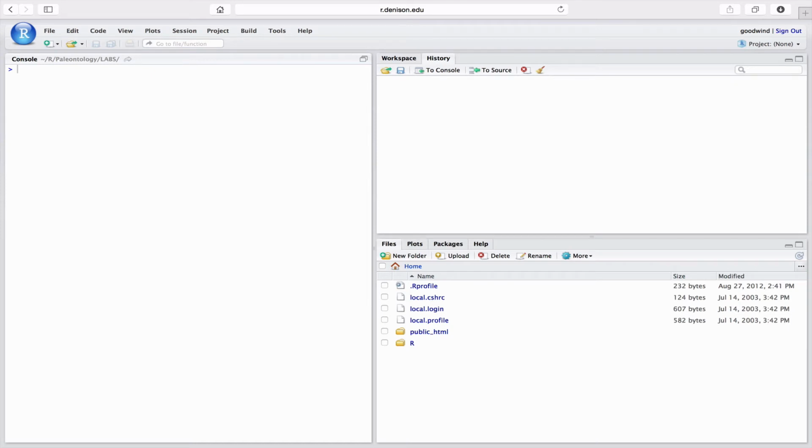Hey, this is Doug Kaupak, and today I'm going to show you how to enter some variables, put them in your memory, and then generate a quick plot or a graph using RStudio.